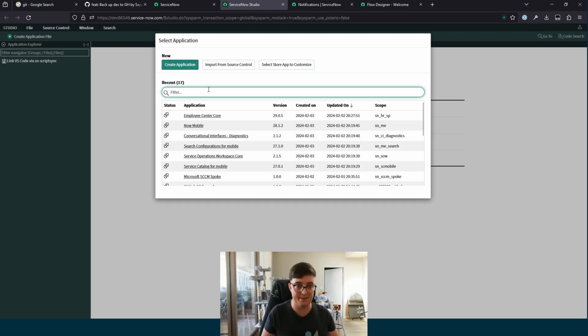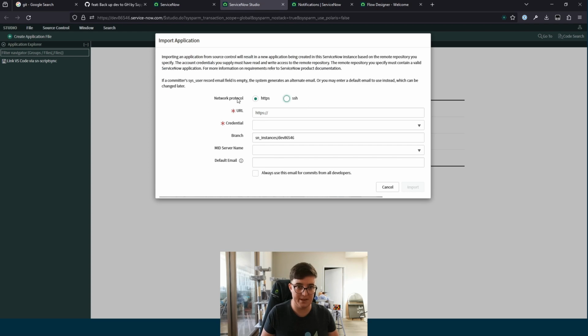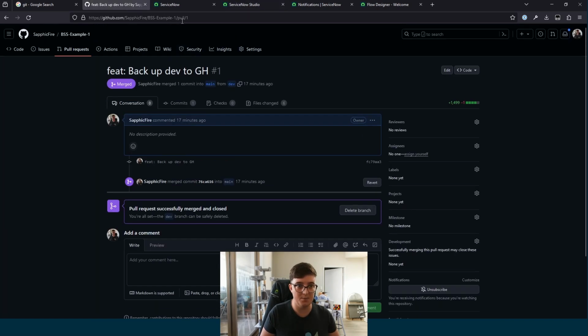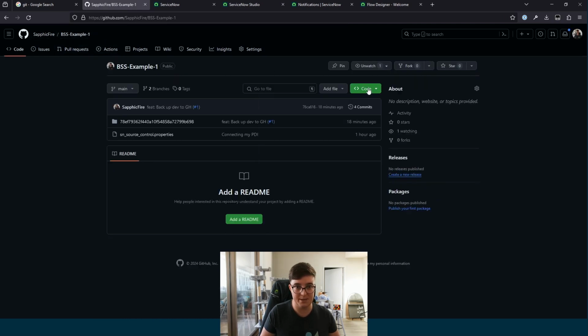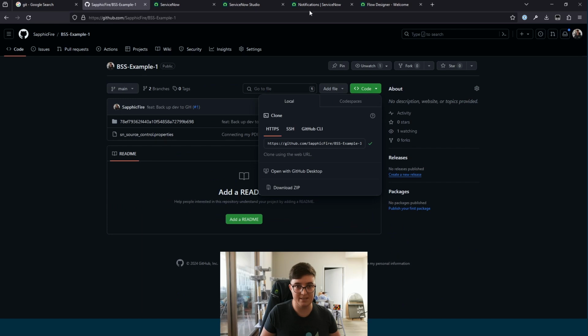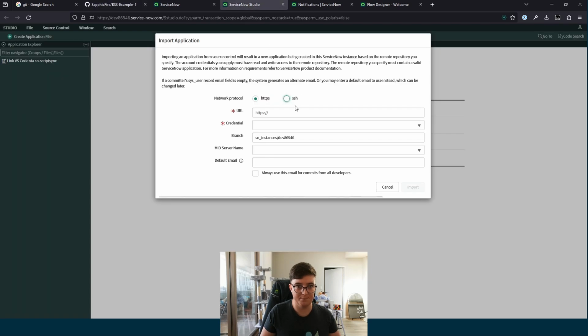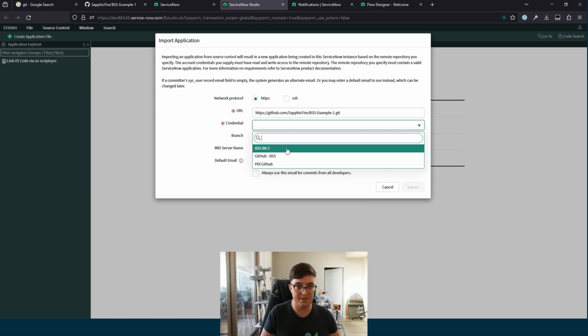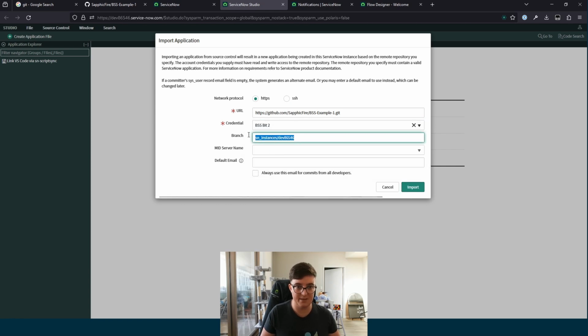Just close that tab out. Now, instead of the previous time where we chose to create an application, we're just wanting to import now. I'm just going to quickly go and grab that URL once more. A reminder that you can grab that by going to the code page and grabbing the HTTPS link there. Put that in. We want to use that credential we created earlier.